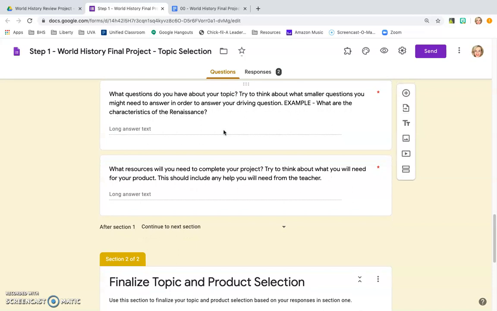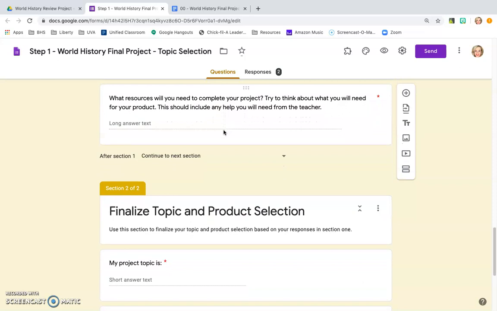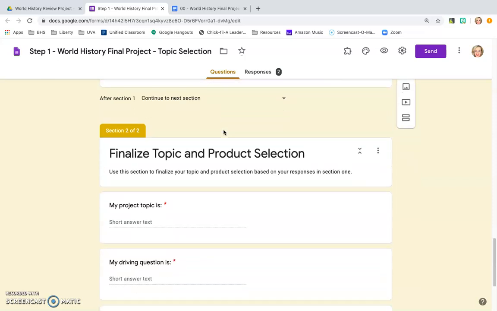Then I want you to start thinking about what other supporting questions might help me answer my larger question. For example, if we're asking how did man's thinking change during the Renaissance, you might need to ask, what were the characteristics of the Renaissance? How did art show man's thinking? What is humanism? You should be asking these smaller questions here. You should have no fewer than 3 or 4. Then I want you to also include what resources you might need. Think about how I can help you as the teacher in this project.